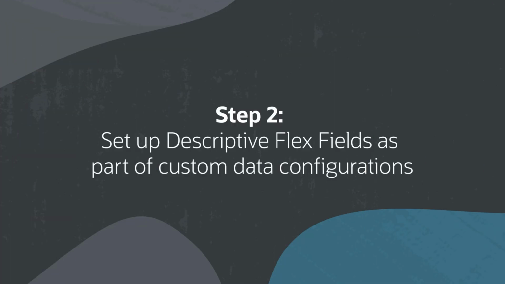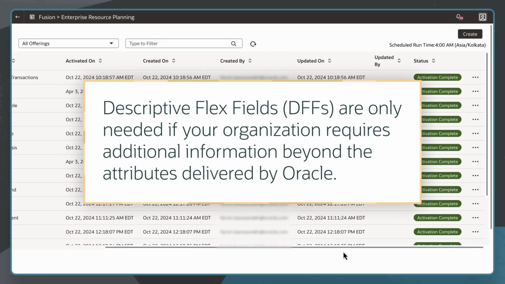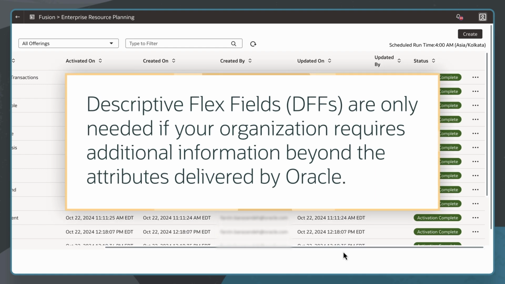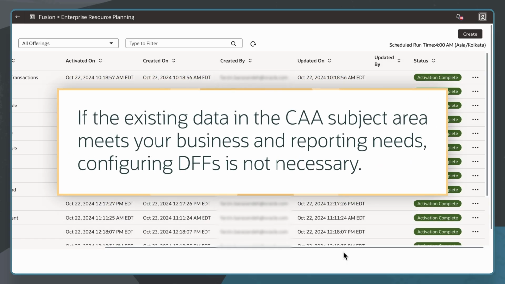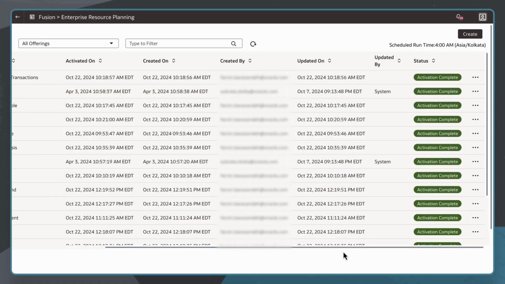Next, we'll configure descriptive flex fields as part of custom data configurations, so they can be selected when setting up the CAA template. DFFs are only needed if your organization requires additional information beyond the attributes delivered by Oracle. If the existing data in the CAA subject area meets your business and reporting needs, configuring DFFs is not necessary. In this scenario, I'd like to set up DFFs for fixed assets.